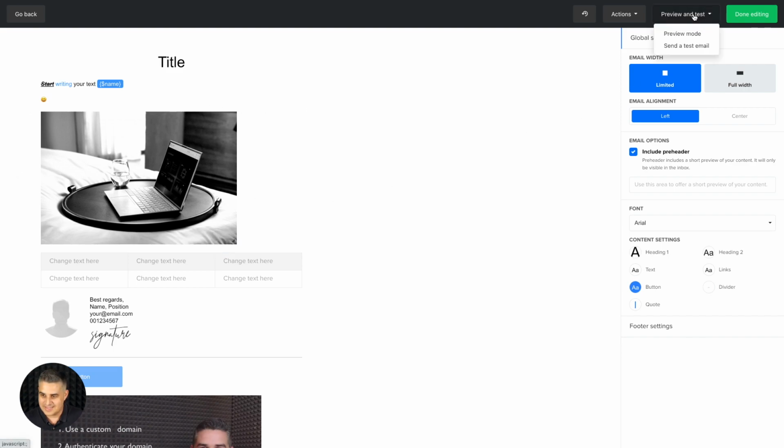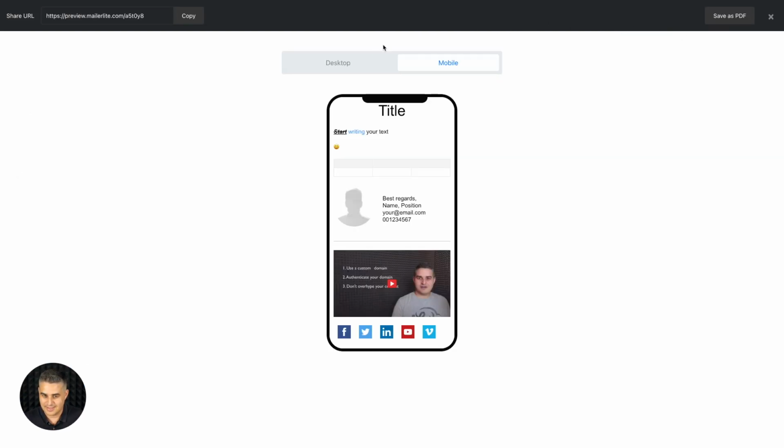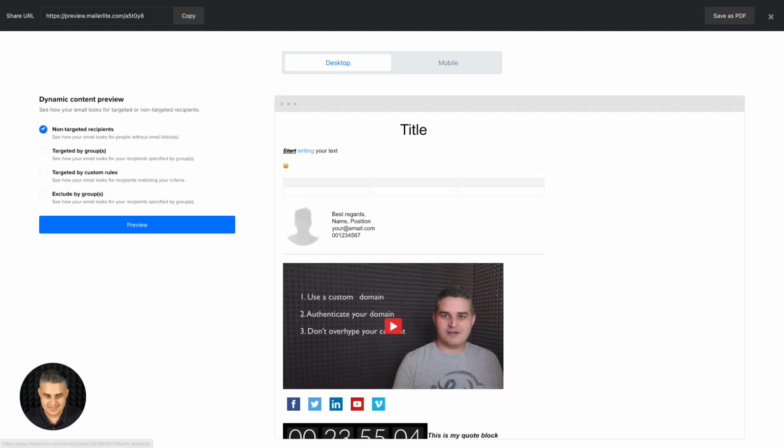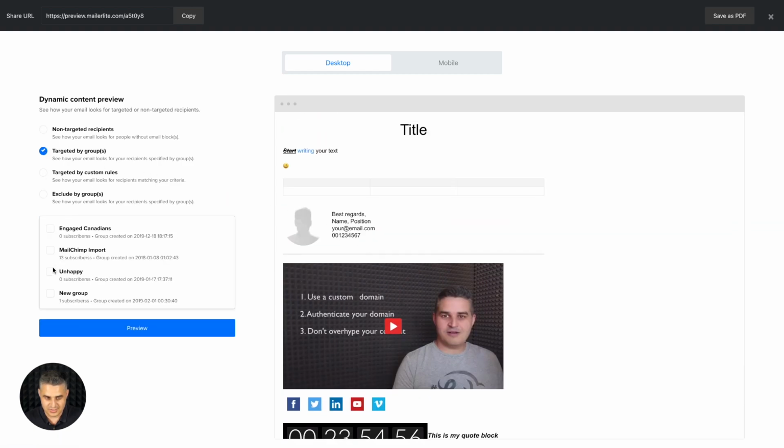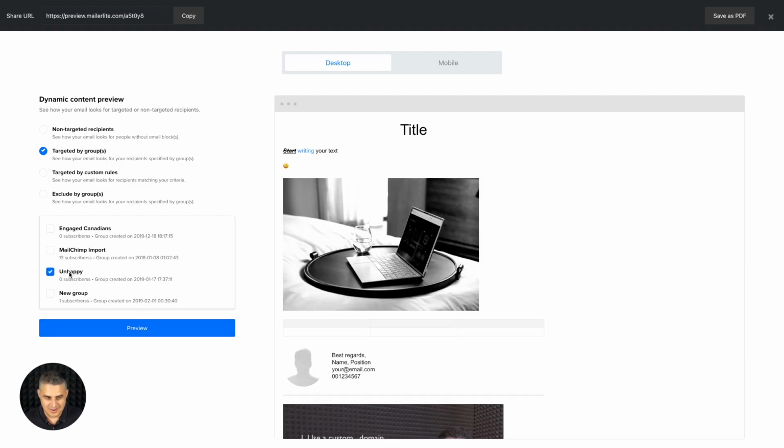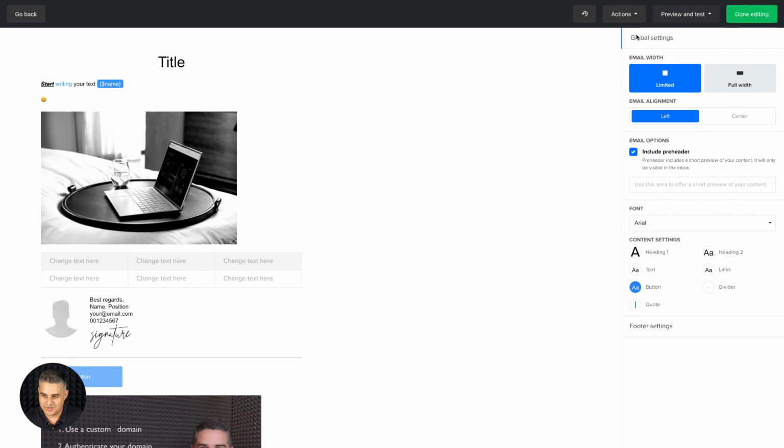And if I go to Preview and Test, Preview Mode, and click Desktop, I will see these additional settings over here, and I will preview. This is what everyone will see, and this is what our targeted group will see, the unhappy subscribers. And there we go. Only the unhappy subscribers will see this image right over here. All right, let's close this. And once we're done editing, just go ahead and click Done Editing.